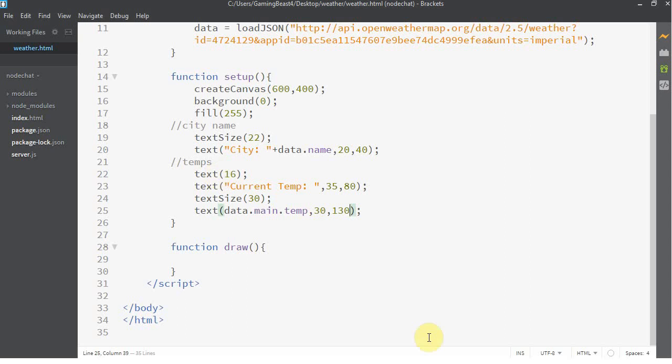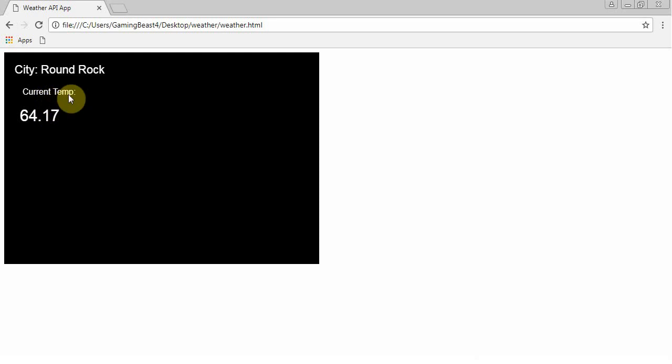Oh, I'm like, what the heck? The text size didn't change. It's because I didn't put text size in there. There we go. Okay, good. This is kind of what I'm wanting. Now, right now, that doesn't make a lot of sense. Okay, 64.7. I want to have degrees Fahrenheit there, right?